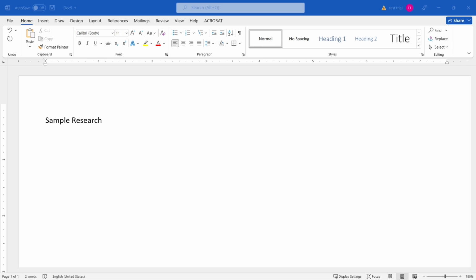To begin, open the document in the Word app on your desktop. Make sure the file you want to save is already open and visible on your screen. If you've just finished writing or editing the document, you're already in the right place to continue.